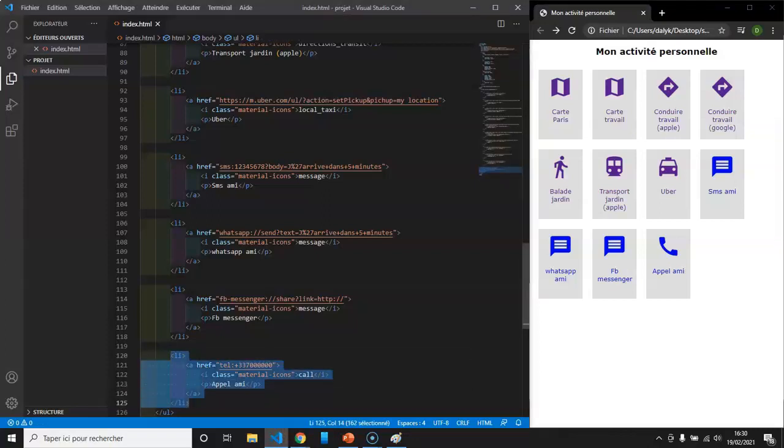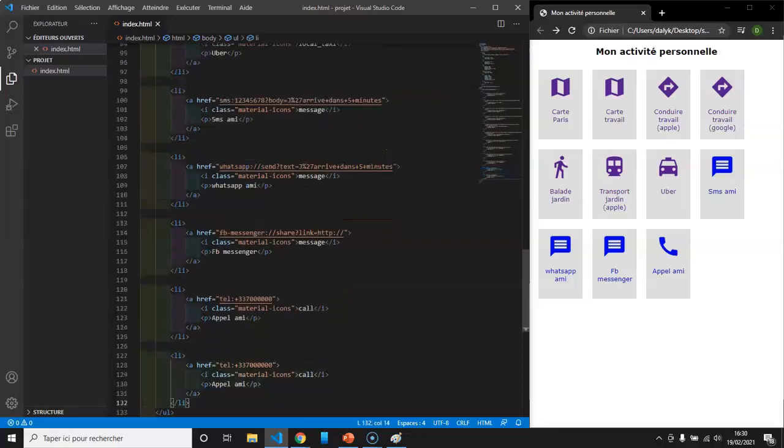We can also do it with FaceTime. So for FaceTime it will be user and we will have to put the domain, and we will put video call and FaceTime here.